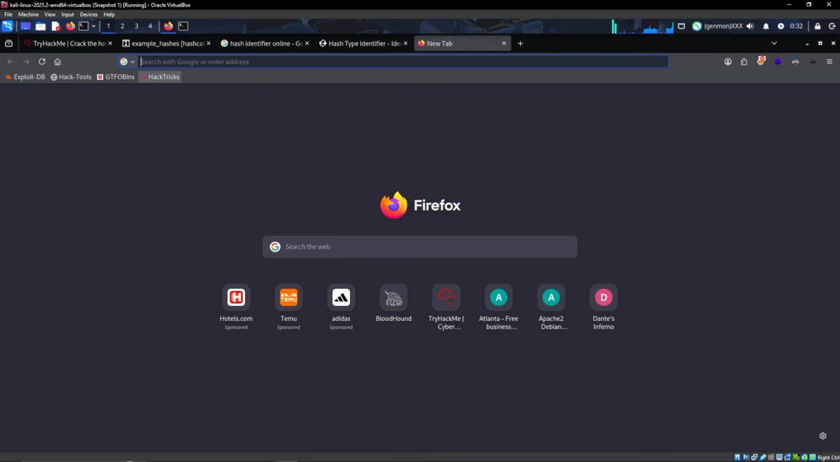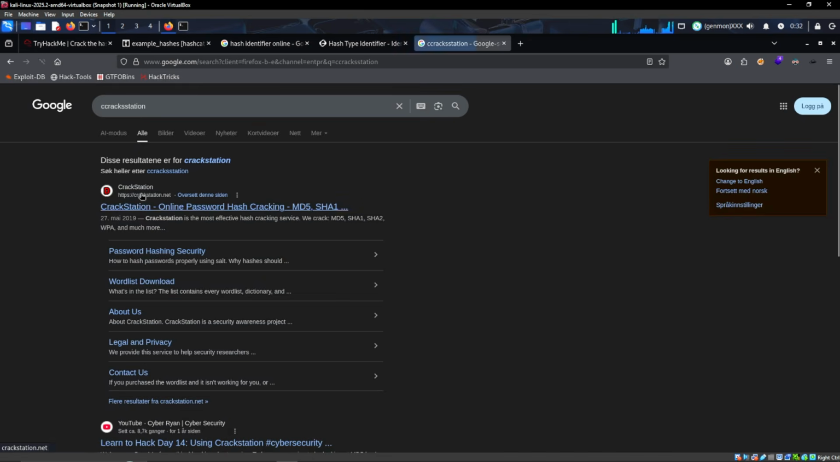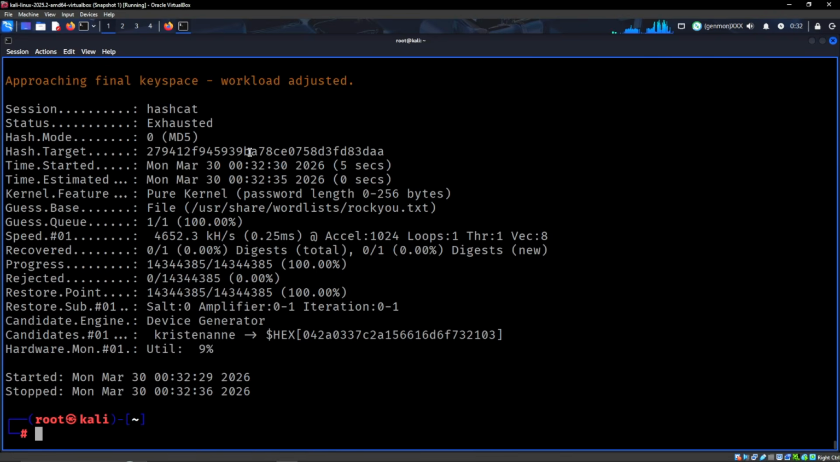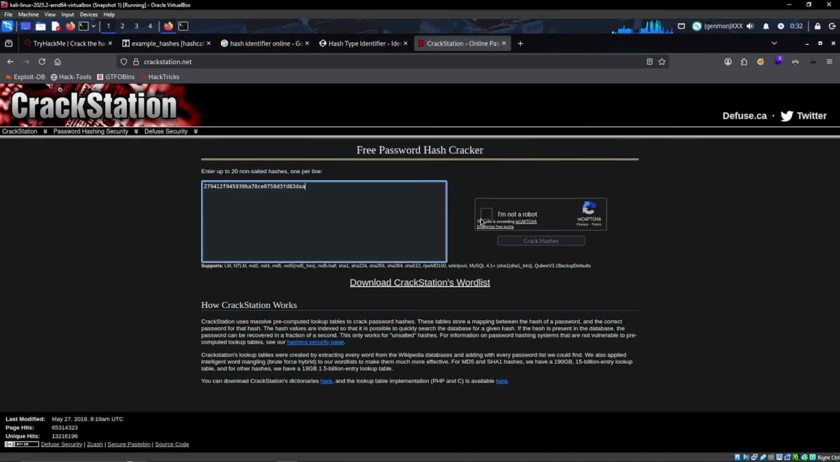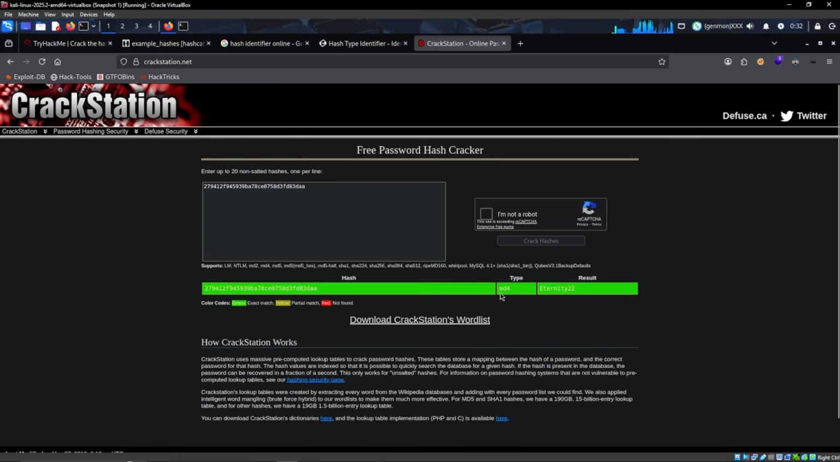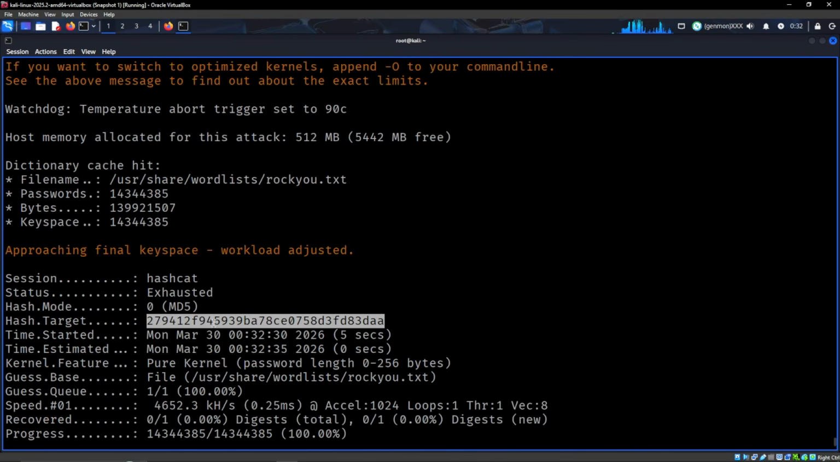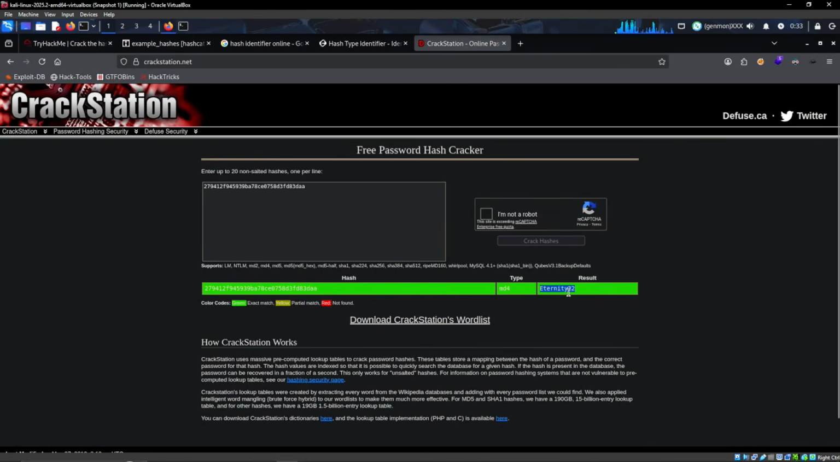There's also a tool called CrackStation as well that I forgot to mention. It's pretty similar, it tries to automatically detect the hash. So let's say hash target is this. We are not a robot, yes. And then there we go. So let's see if this password actually is Obsidian.